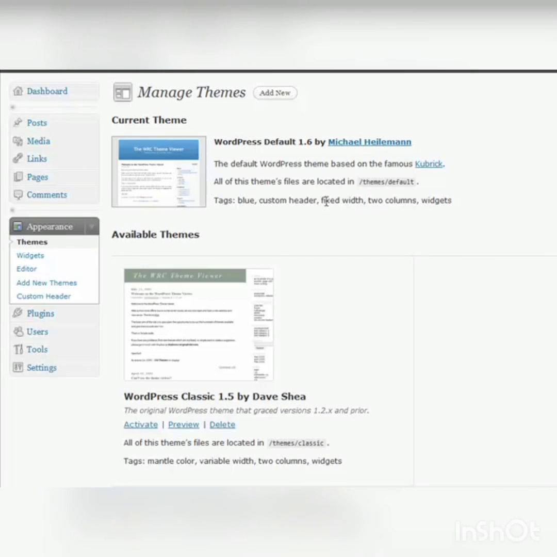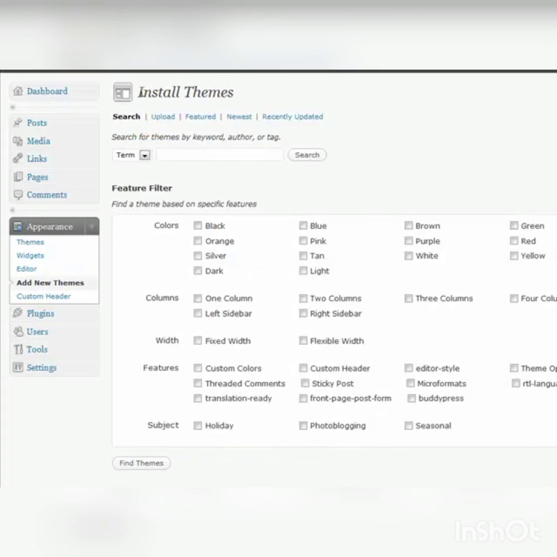Okay, now that we've talked about how to manage your themes, let's talk about how to get a new theme, or add a new theme. If you want to add a new theme, basically you go under the Appearance tab and go to Add New Themes, or if you're under the Manage Themes section, you can click the Add New button to the right of the title. This will bring up a small section where WordPress now allows you to search for the many themes available right from your own blog instead of having to go to WordPress itself.